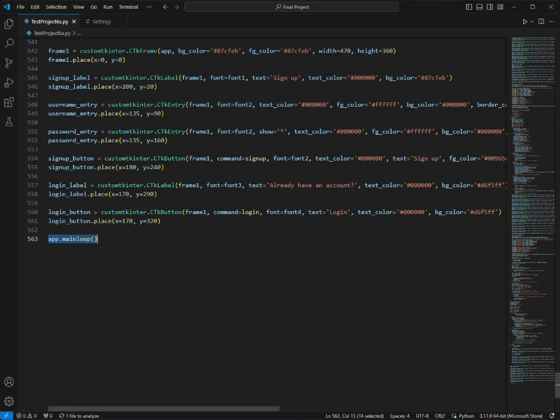app.mainloop(). This starts the main event loop, which listens for events like button clicks and updates the GUI accordingly, and also ensures that the window will not be closed.